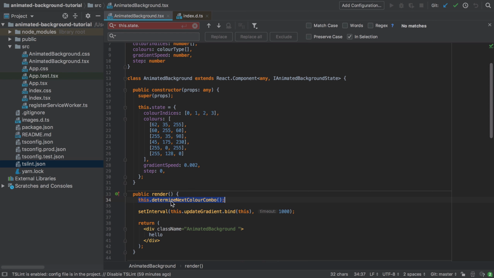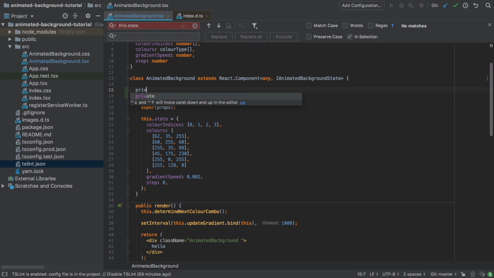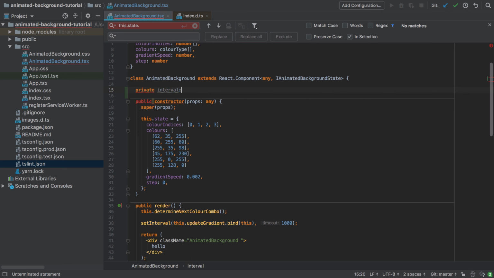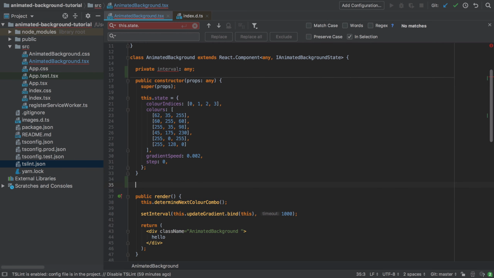I'm going to start off by replacing this setInterval call with something a little bit more Reacty. I'm going to need to set up a private class property which is going to be called interval. This is going to store the outcome of our setInterval call. Don't need to worry about this too much, to be honest. Again, it's just following one-to-one with how it's described on the React docs.